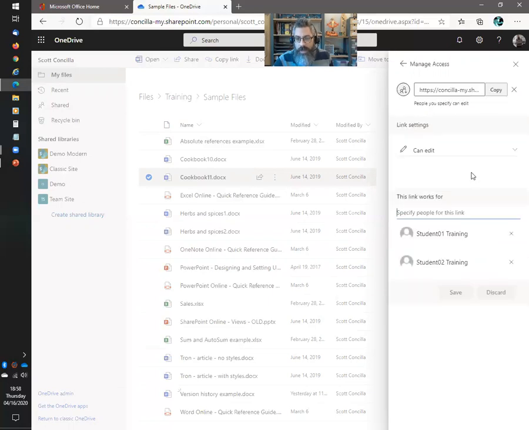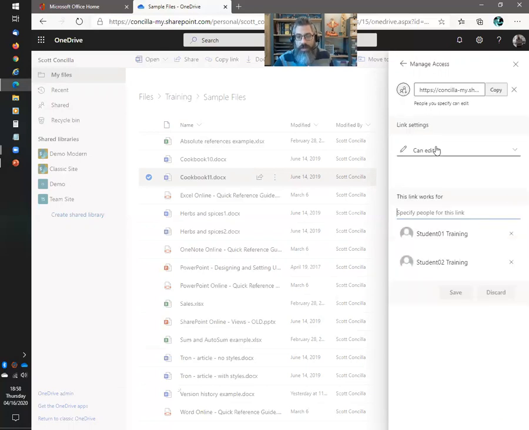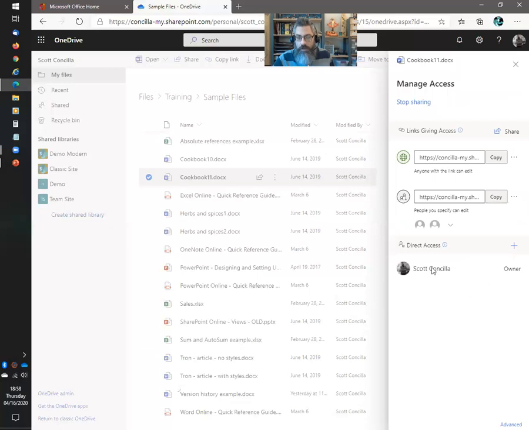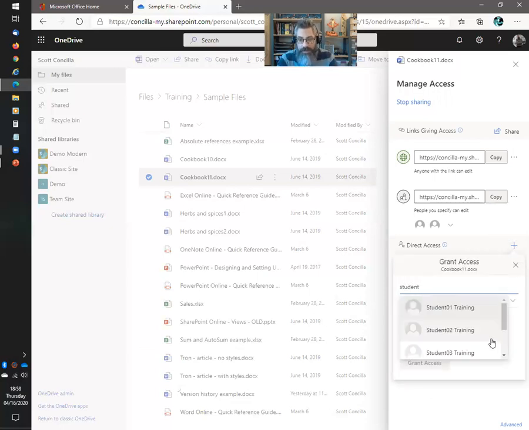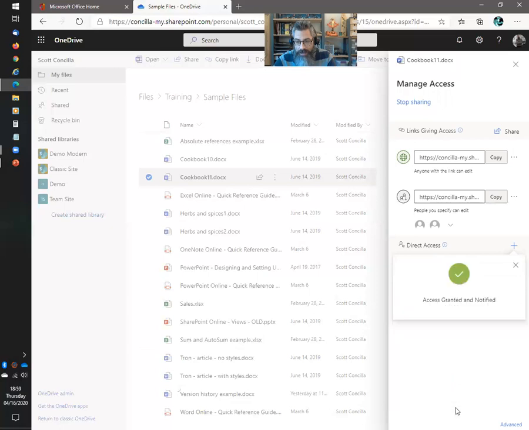Now under the people, for the internal ones where it's sent a link, yes, I can change it because those work differently. Where I've got the people I specify, if I go into those settings, look here under the can edit, I can change this to can view so that people can only read or print from there. I can also grant additional direct access from here, which I could have done earlier. If I click the plus sign, let me pick student 3. They can edit and I can grant access, and that also should show down there at the bottom.